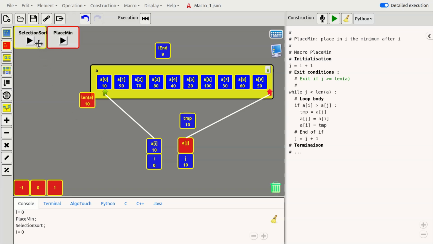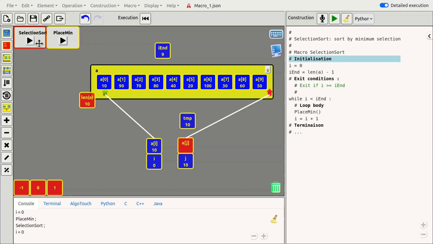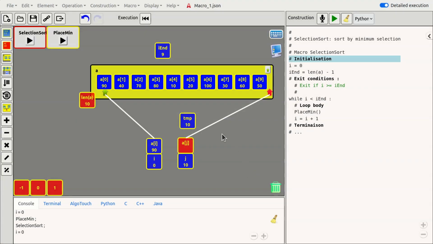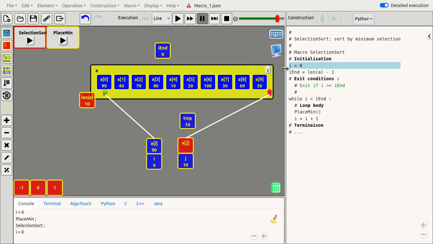Let's now move on to the selection sort macro by selecting it by clicking on the workspace. We start from an unsorted table with a right click on table A, and we copy new content. Let's start execution in animation mode by clicking on the toolbar button. We choose line by line execution. First, the execution I equals 0. That of IEND equals len a minus 1. The exit condition I greater than or equal to IEND is not true.